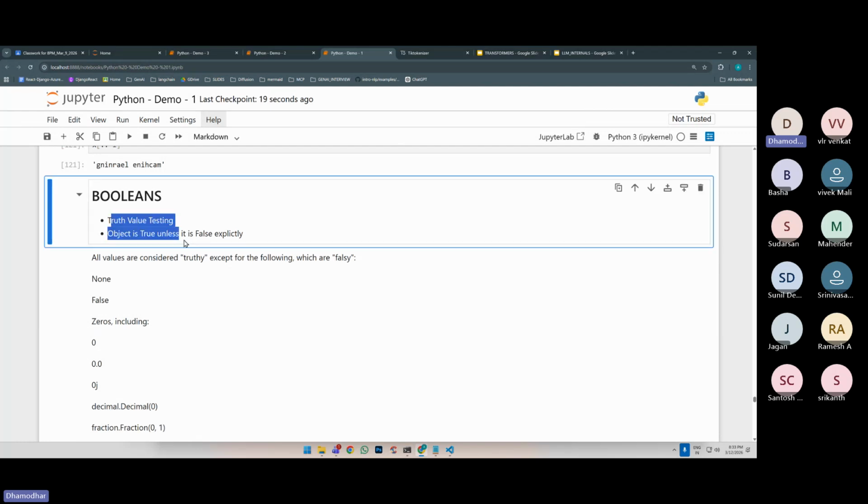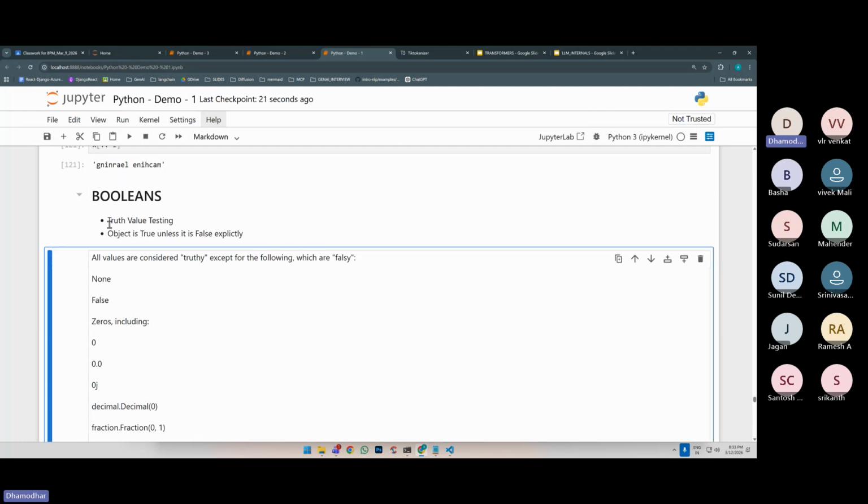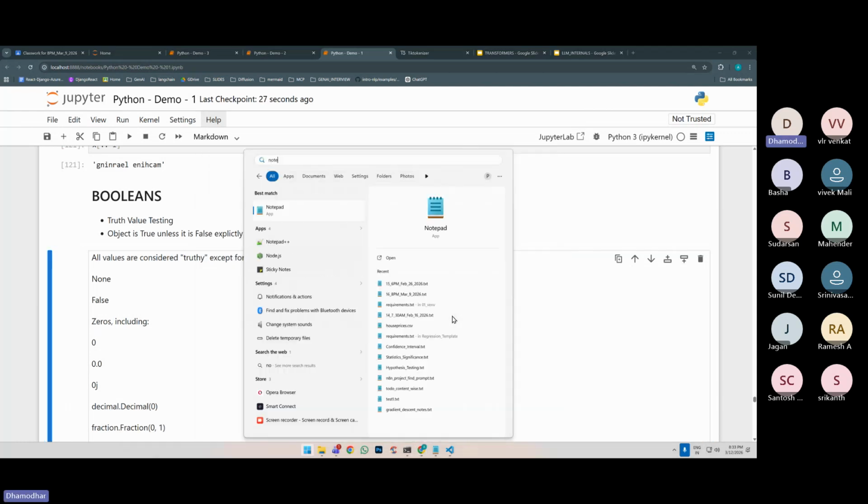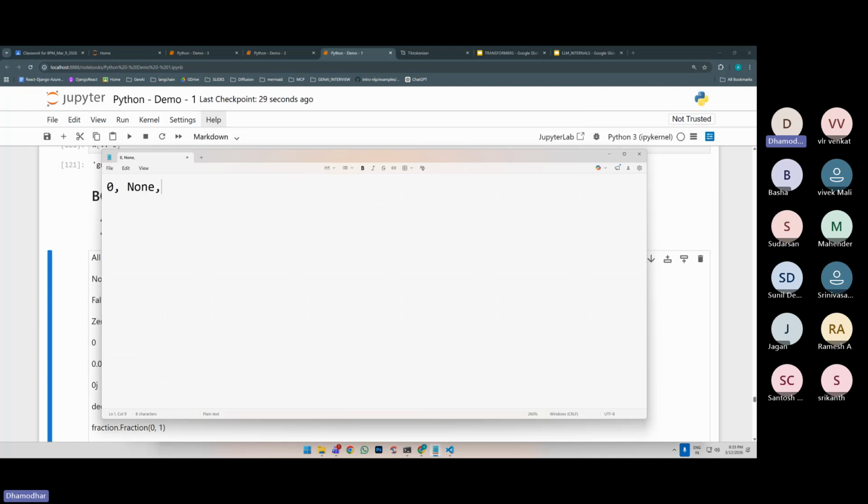Yesterday we discussed this, right? Can someone recollect what we discussed about this truthy case and falsy case? Specifically 0, None, False. What else? Blank. Blank would be a blank string, a blank list, a blank tuple, a blank dictionary. All these cases will be considered as falsy cases, whereas the remaining are going to be considered as truthy.